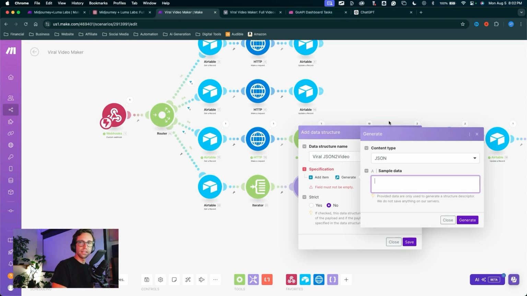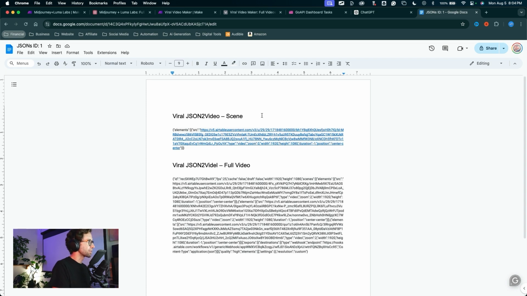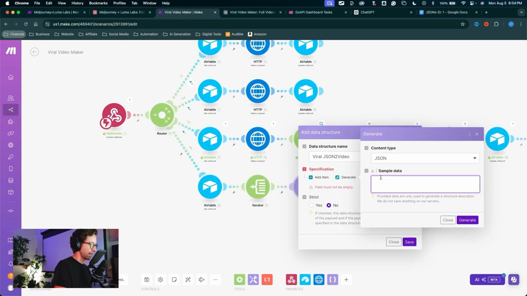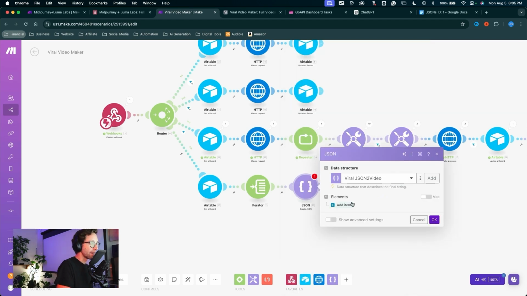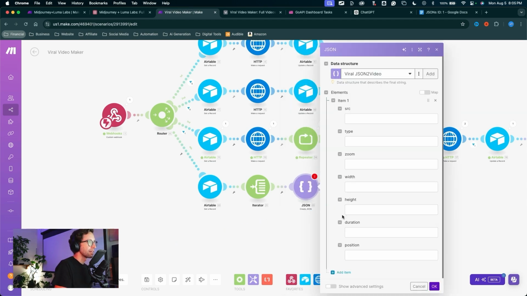You can click the link in the description to get to this Google Doc and you'll see it labeled out where you can grab this text. Okay, so this is the Google Doc right here. You're going to want to copy this first piece right here, viral JSON to video scene. Grab that, jump back into Make and paste that in the sample data. Click generate, click save, and we can enter in the elements down here.